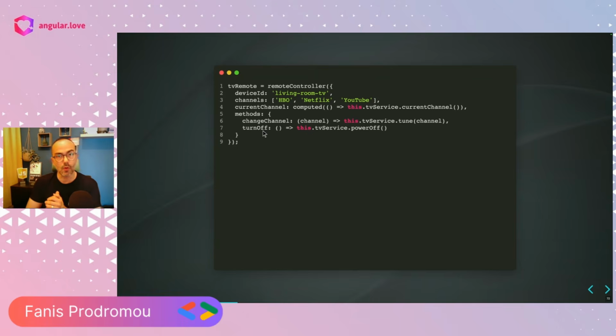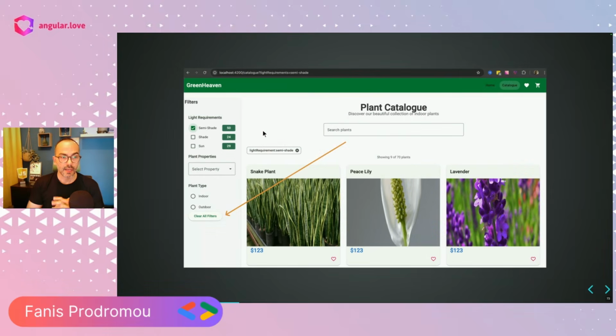So let's now go back again to our example. Currently, let's assume the following, that we have already prepared 3 different controllers. We have the light requirements controller, we have the plant properties controller, and we have the plant type controller. We have everything there nice and tidy, and we can start using them. And every controller has different configuration.